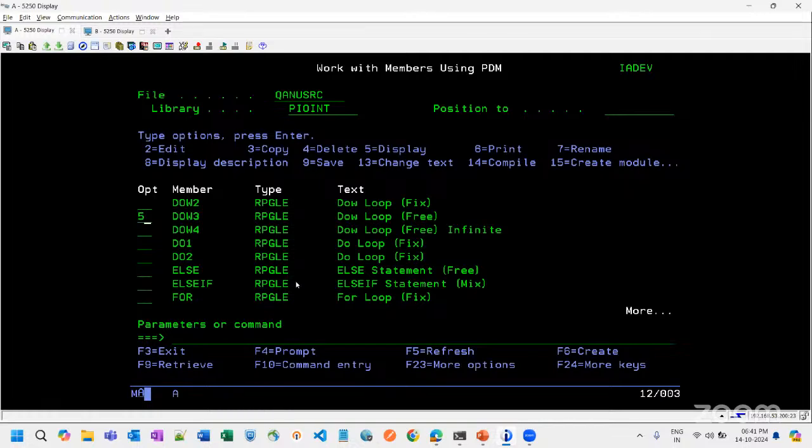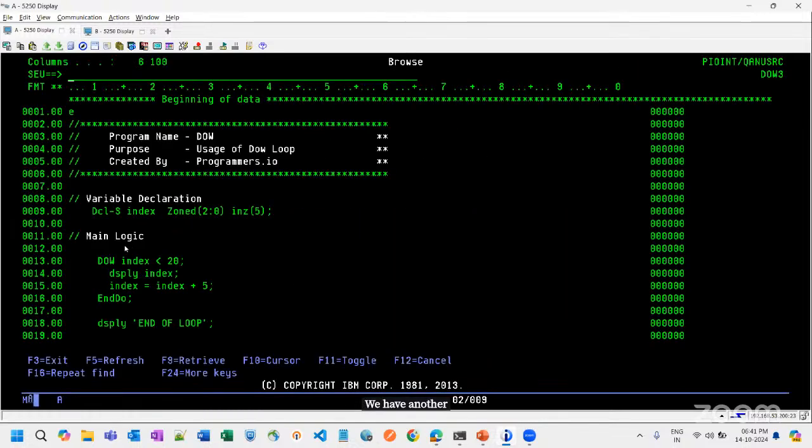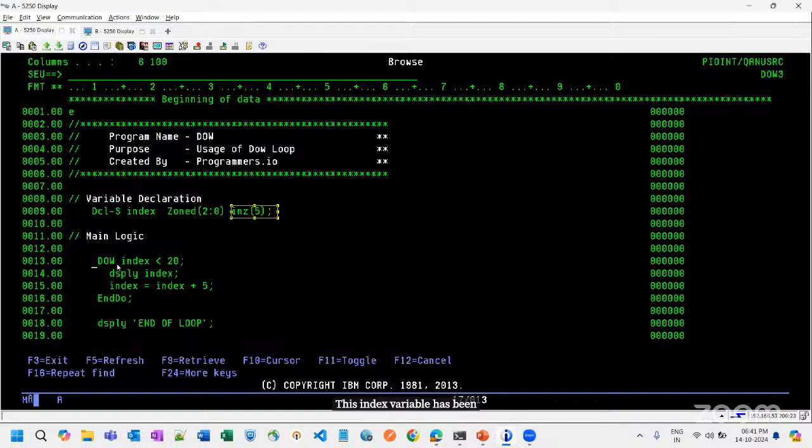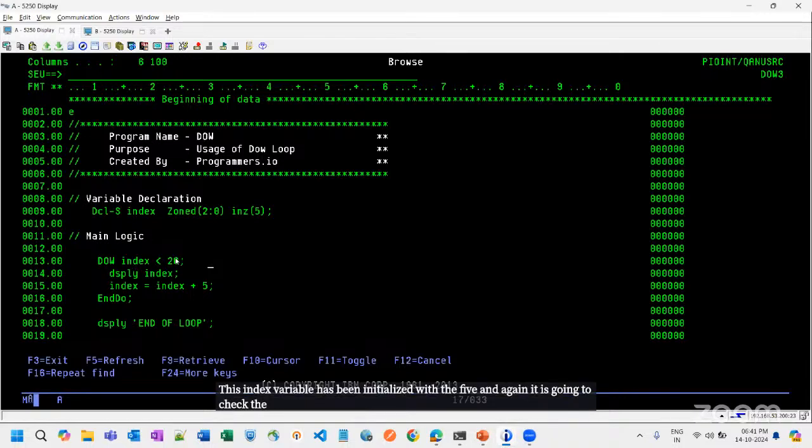We have another example for the do while opcode. Here I have written this program in the free format. This index variable has been initialized with 5, and again it is going to check the condition that 5 is less than 20. The condition becomes true and it is going to display the value of the index, and then it is going to increment the value of the index by 5.